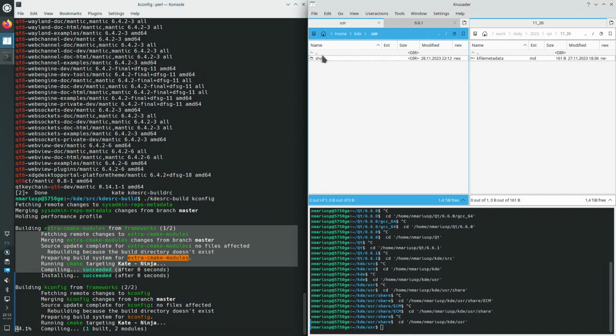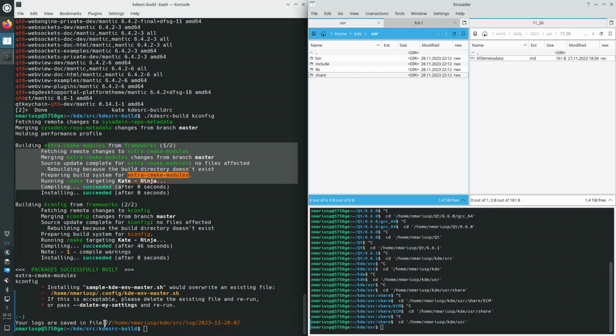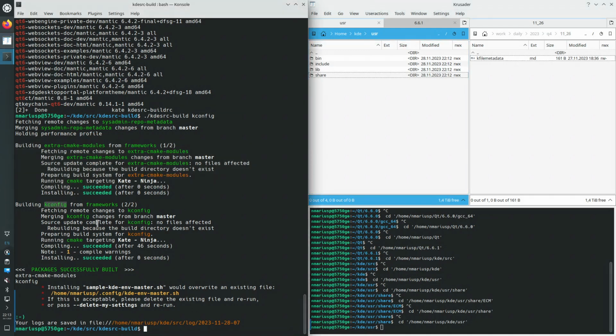And for kconfig, which is building, one-third of time to wait. Okay, we'll still wait a bit. It should be fast enough. So kconfig is the configuration framework for configuration files with an INI file-like structure that are used by the KDE Git repository. So this is a KDE framework version 6.